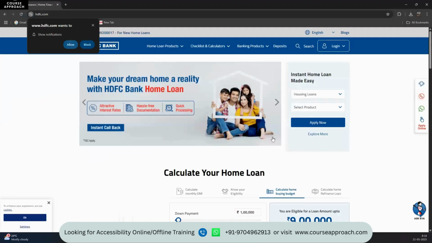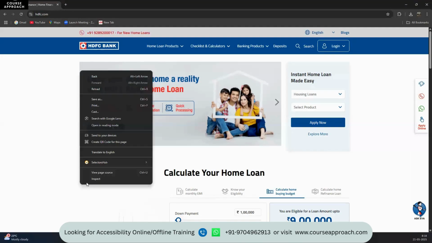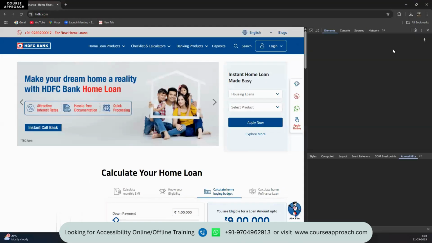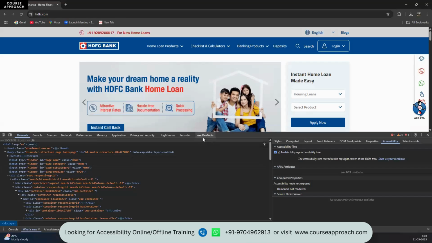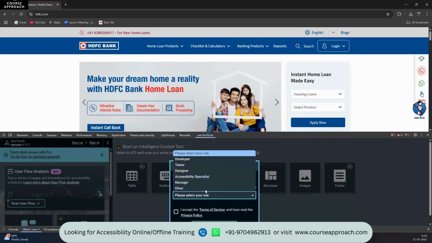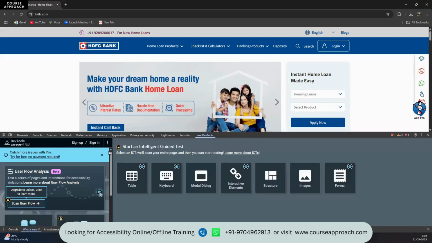Yeah. So this is my website which I wanted to test as part of my accessibility testing. As I said, how are we going to scan with respect to accessibility violations? Just go ahead and inspect, and here you can find Axe DevTools as a Chrome plugin. Here you need to select the role, which role you are going to test. I'm a tester, so I'll be selecting tester here and start using Axe DevTools.